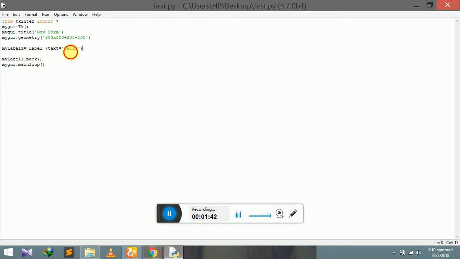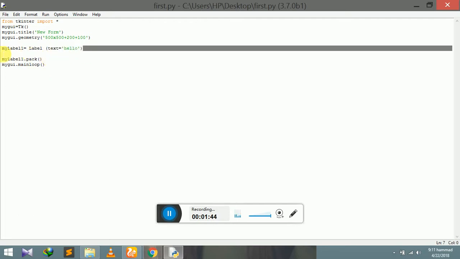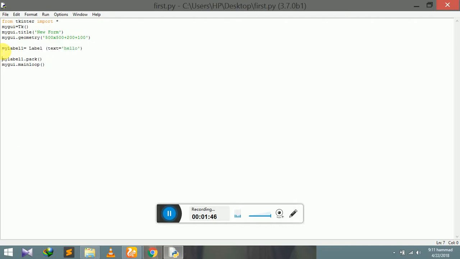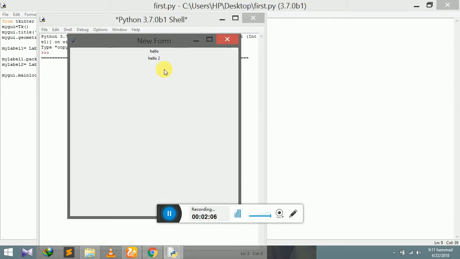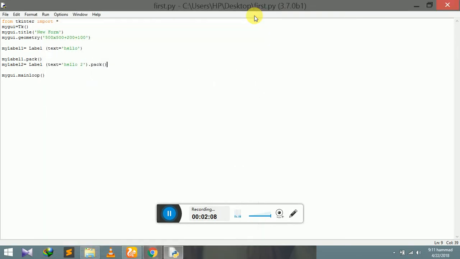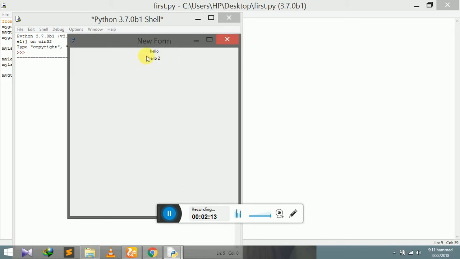So I'm copying this one and making another label to show you how to use both methods of dot pack. I'm writing hello2 and changing its object name to my label 2, and after that I'll save it and run it. It will show both labels. So by default they are appearing in the center of the form, as you can see.